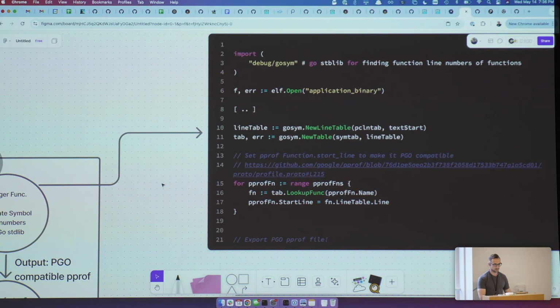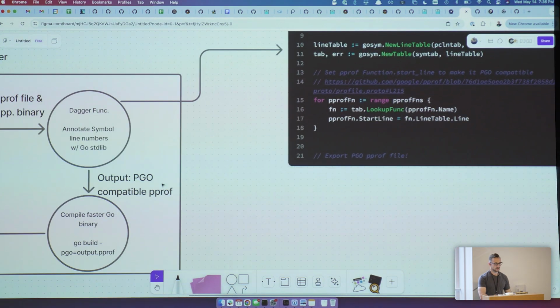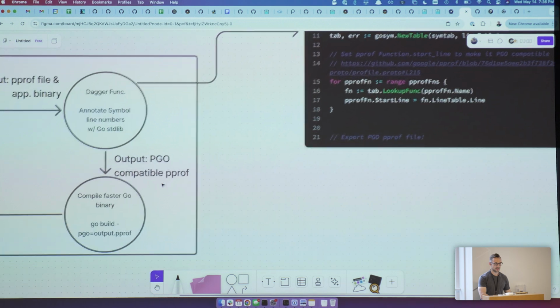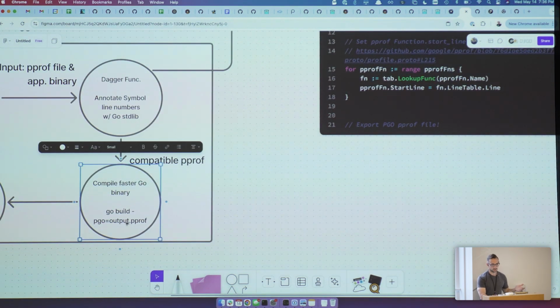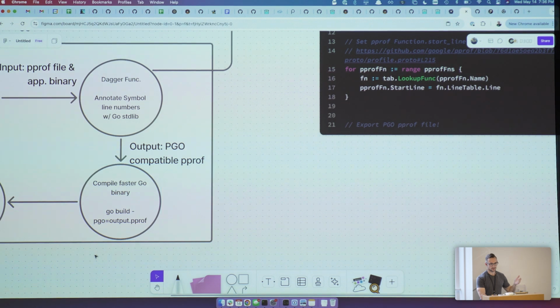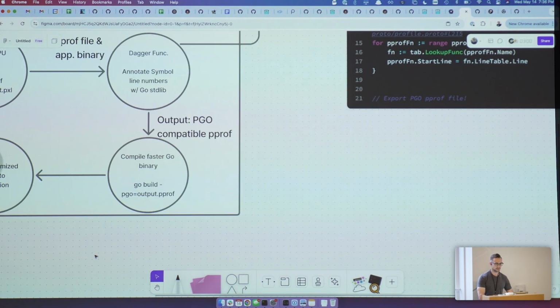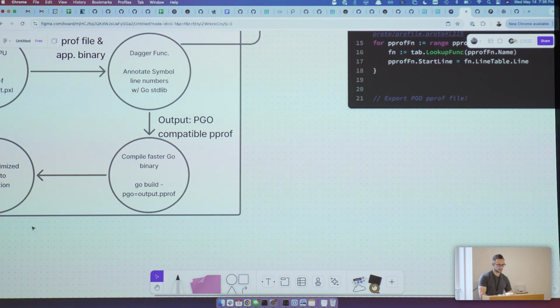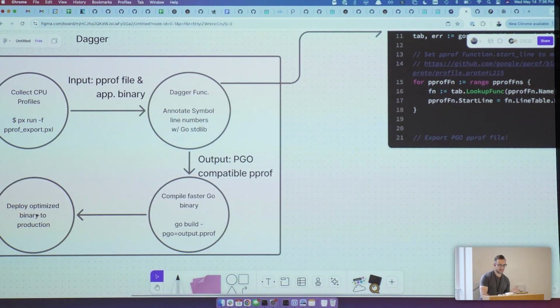And if I can slide over here. Coming out of that step in the DAG, we would then get this output.pprof file that works with Go build, and we provide that to the compiler. You then get your faster Go binary, and you ultimately can redeploy your application. Apologies, I can't seem to... anyway, that's the final step.